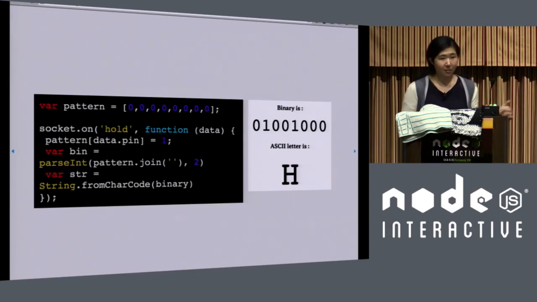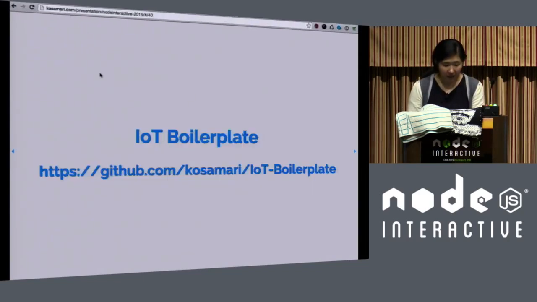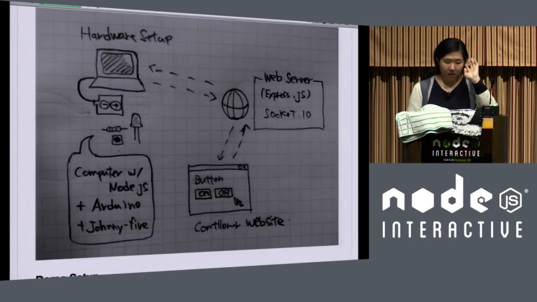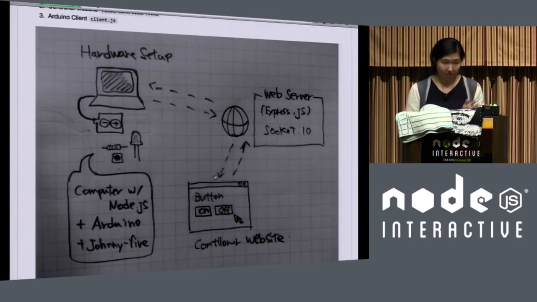In my previous demo, I used it literally to turn pixels black or white, but you can also turn that into, say, an ASCII value and then encode it into letters. What came out of that project was this GitHub repo I created, IoT boilerplate, which is essentially just a simple system to easily make an Internet of Things with your computer, Arduino, and some kind of hardware.